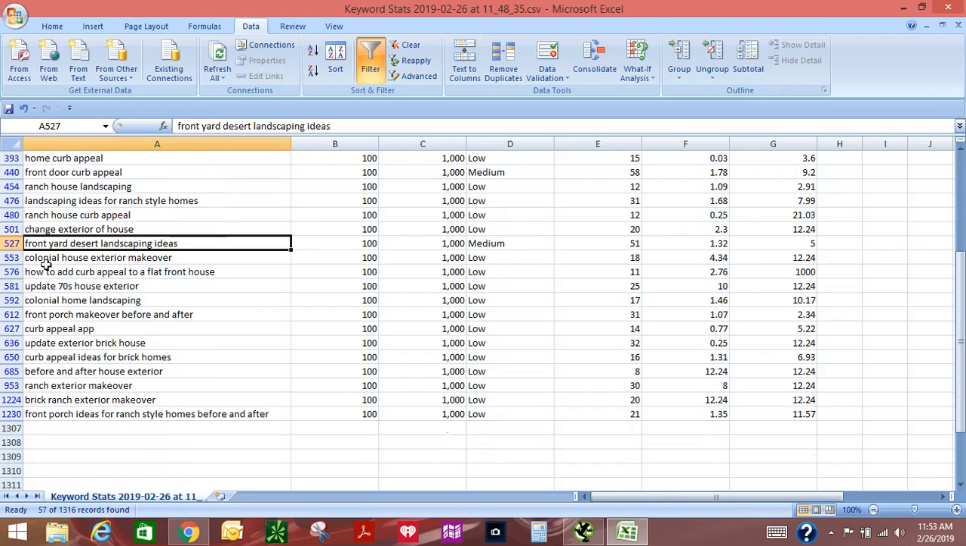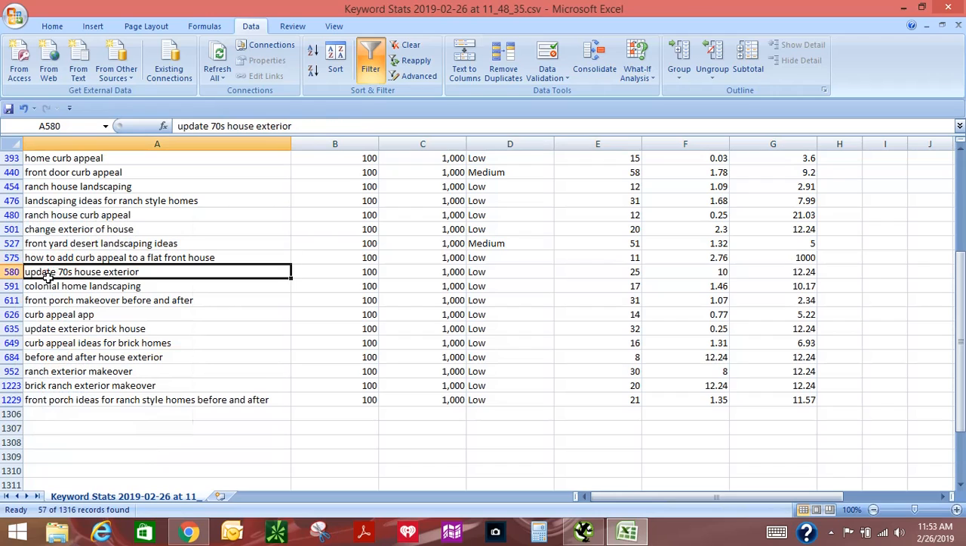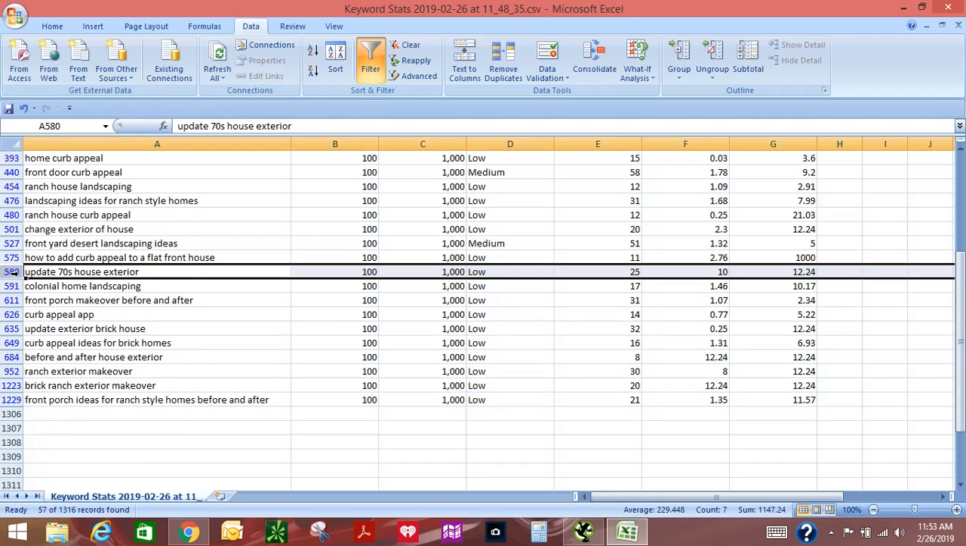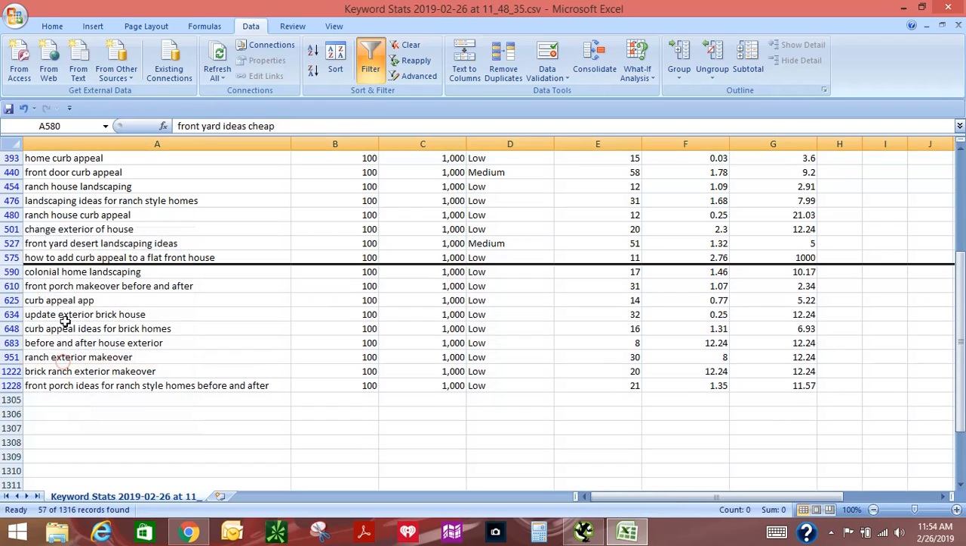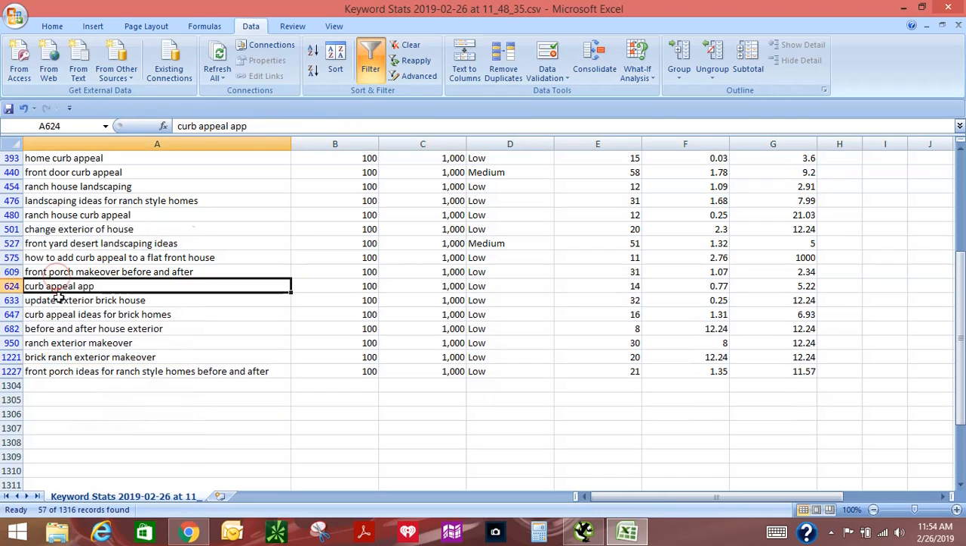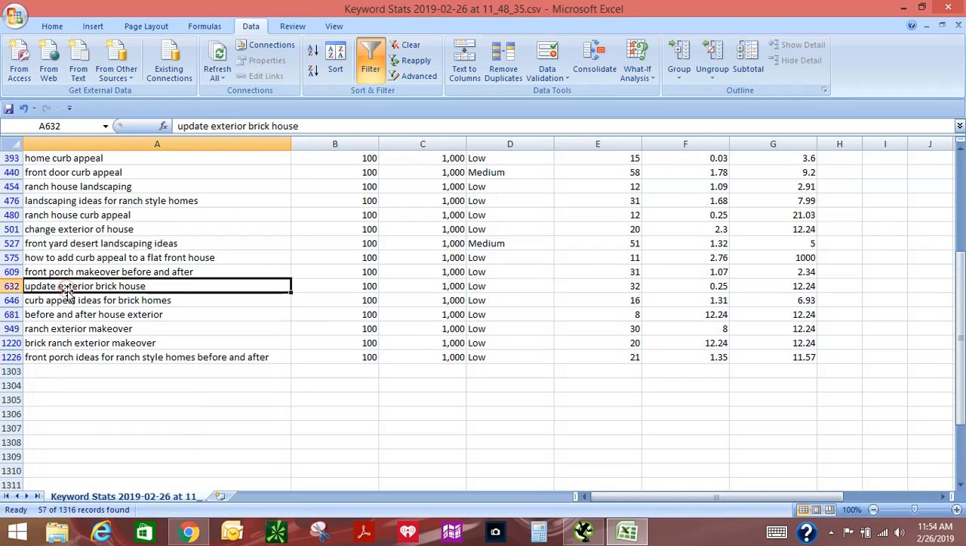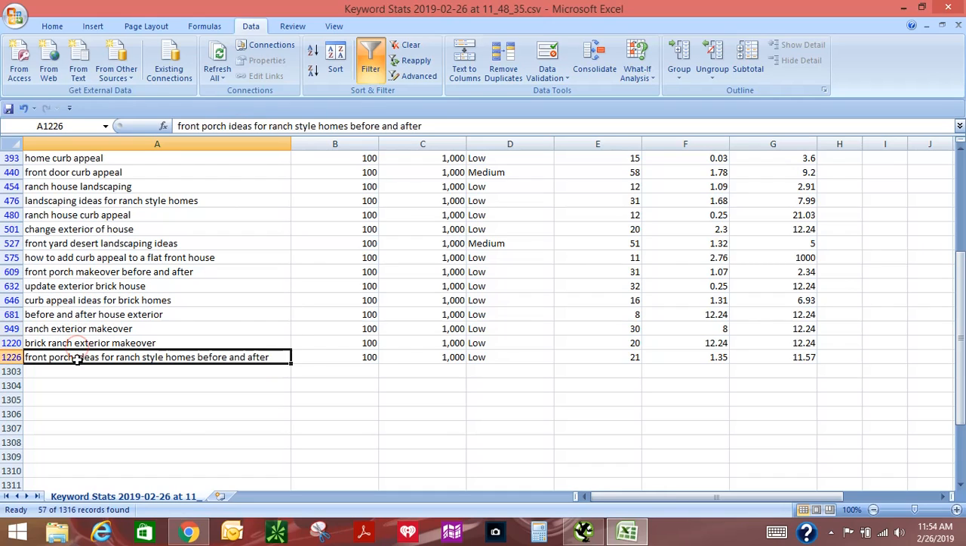Front yard desert landscape ideas. Colonial house. Update 70s house exterior. Colonial landscape idea. Front porch makeover curb appeal app. We're not having an article about a front porch app. Before and after house exterior.